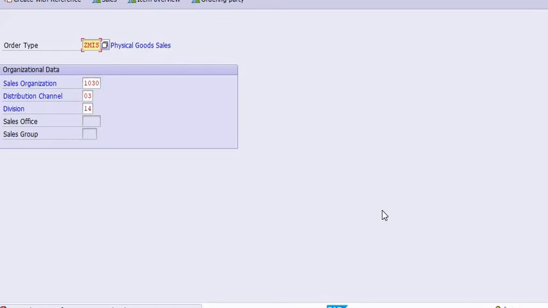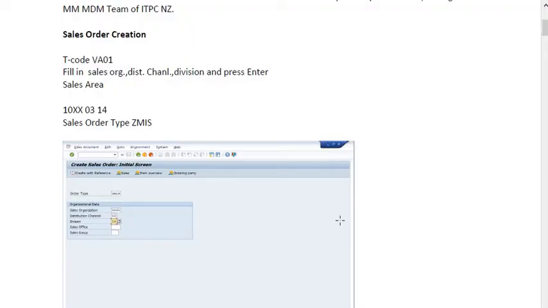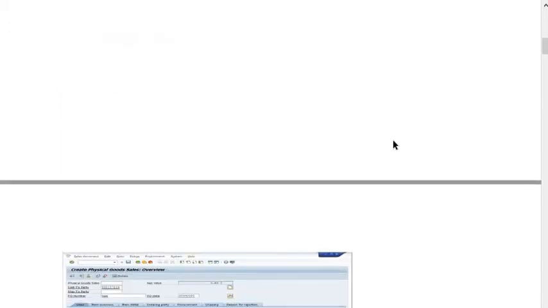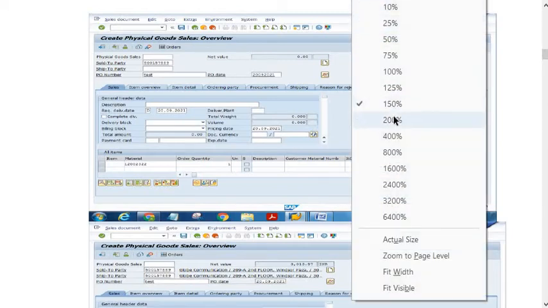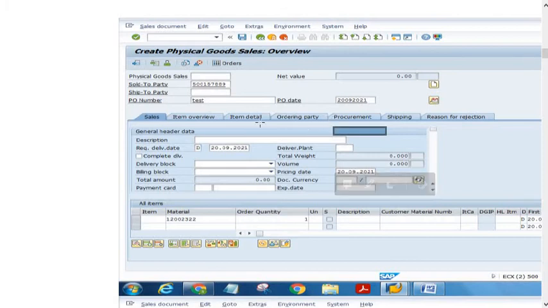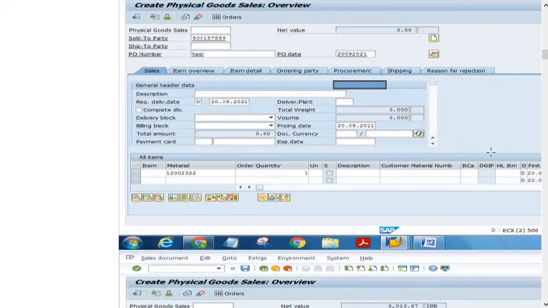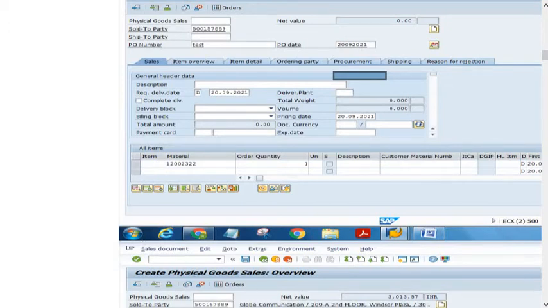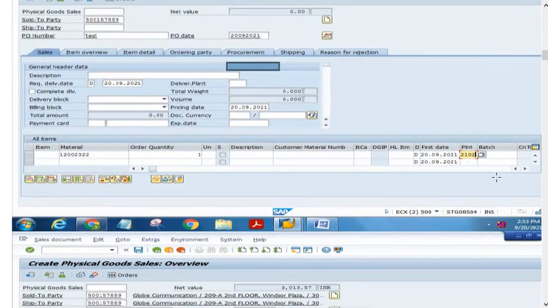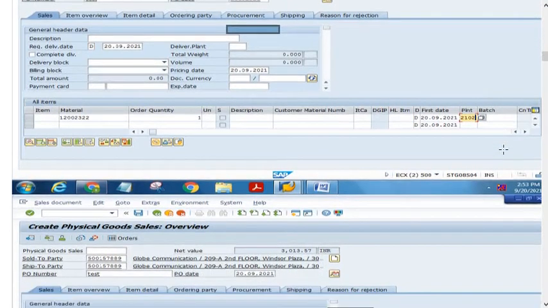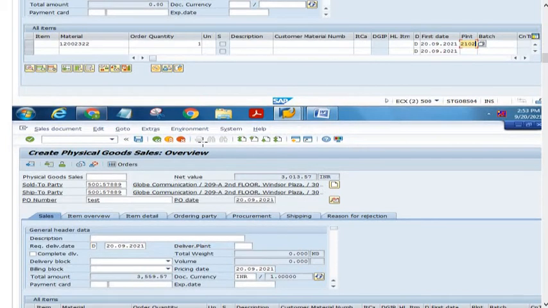Fine. And once you press enter, the following screen appears. Okay, like you need to fill the customer code, purchase order number and the purchase order date. Okay, purchase order date, required quantities, materials and all you need to fill. Okay, and you need to fill the plant code. Okay, so create the physical goods sales.